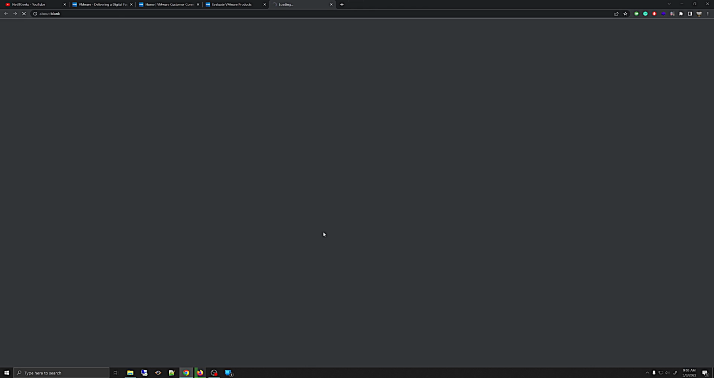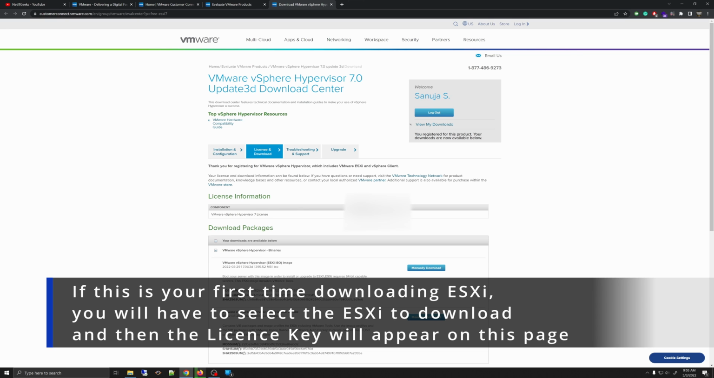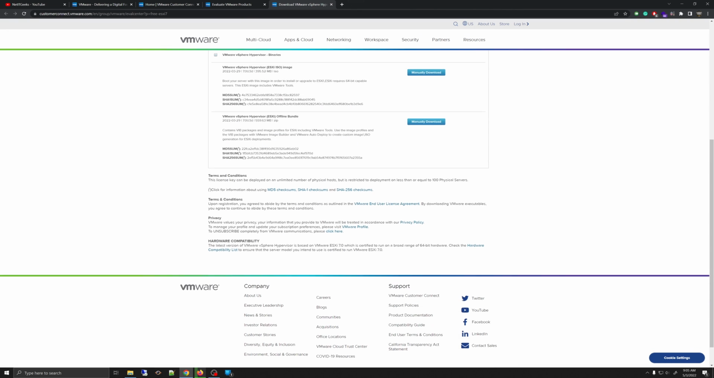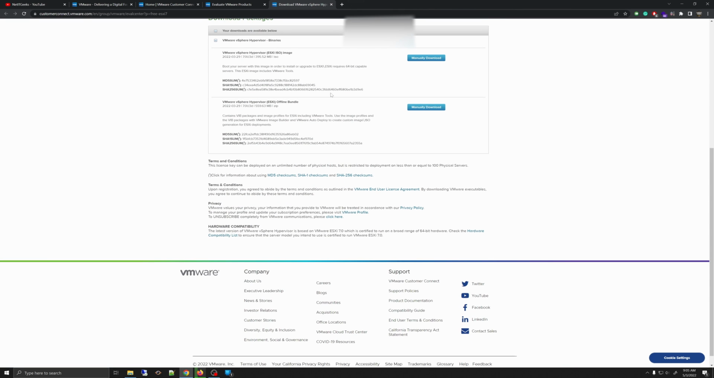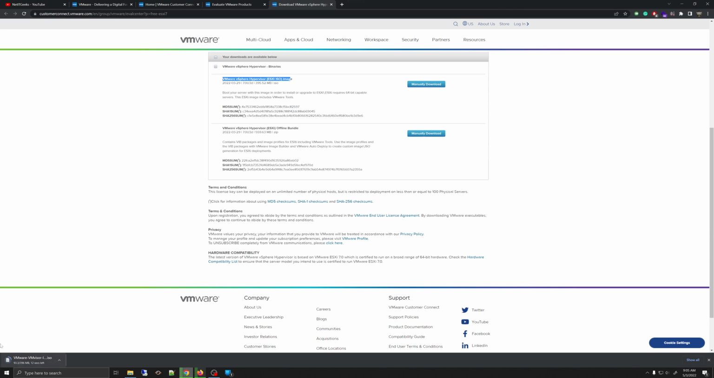Click on it, and it should get you to the license and download page, and you will see your license showing up here. You will have your license key, and this is my license key up here. And on the bottom of that page, you will see the option called VMware vSphere ESXi ISO image, and you can click Manually Download, and it will start downloading your ISO file. This ISO file then can be used to install VMware ESXi Hypervisor on your computer.